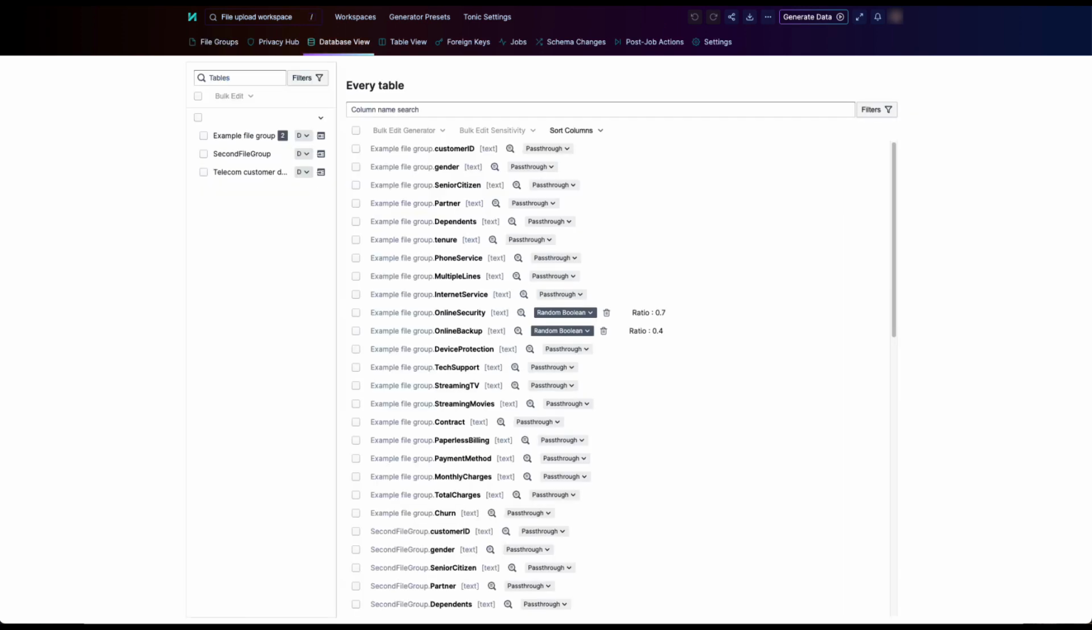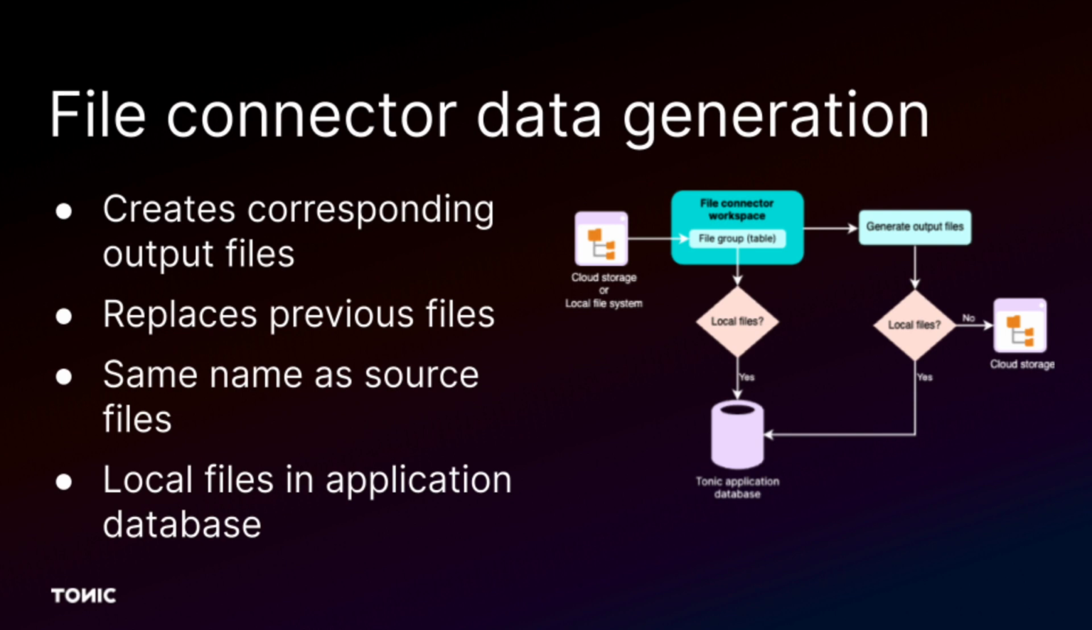On Privacy Hub, Database View, and Table View, each file group becomes a workspace table that contains text data. You then assign and configure the appropriate generators. When you generate data, Tonic writes the transformed data to output files. Each output file has the same name as the source file. Tonic adds any new files and replaces existing files from previous data generations.